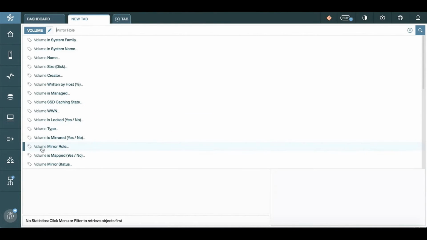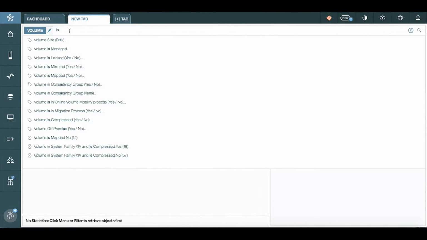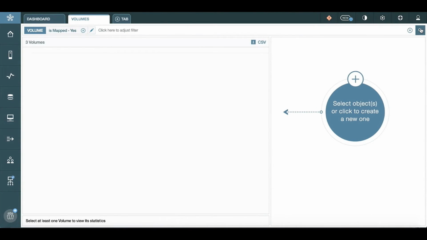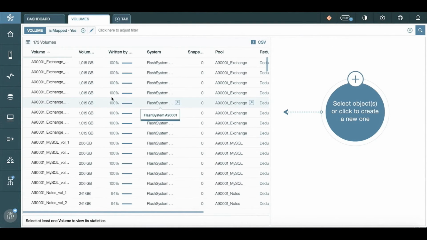Volume is managed, or the type, or the mapping status. I can also type up here is, just like a normal operand. So for example, the volume is what? Is it mapped? Yes. Is it compressed? Or, for example, maybe it's not mapped. In this case, I'll do volume is mapped, yes. And as you can see, I can click on my search icon. So now all my volumes in my entire environment that are mapped, 173 volumes.